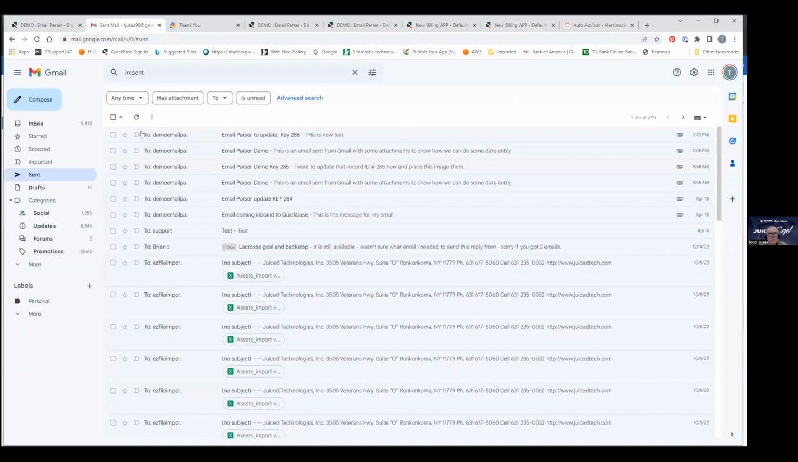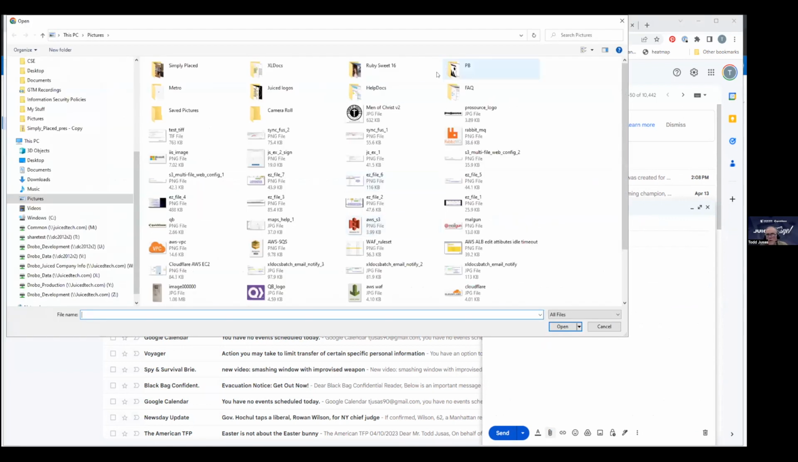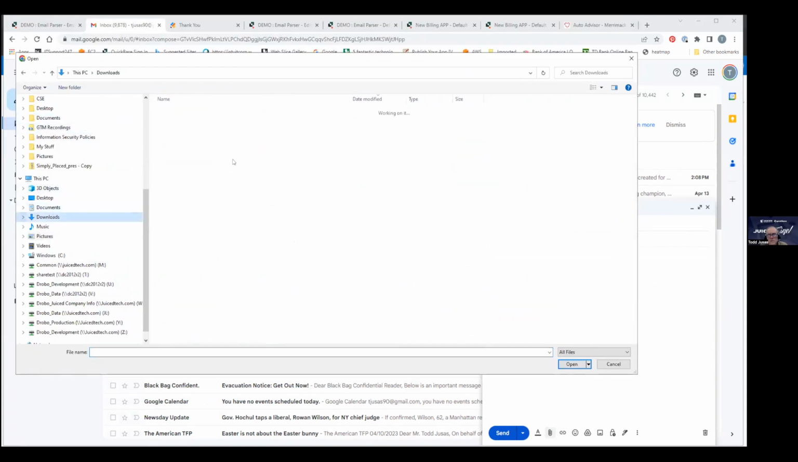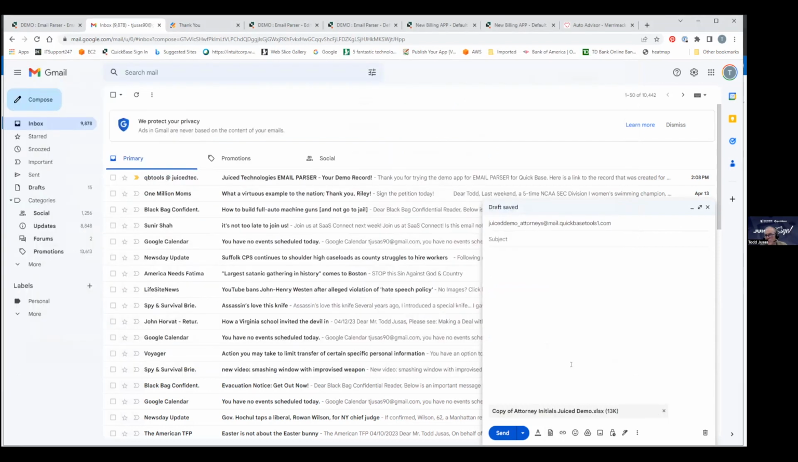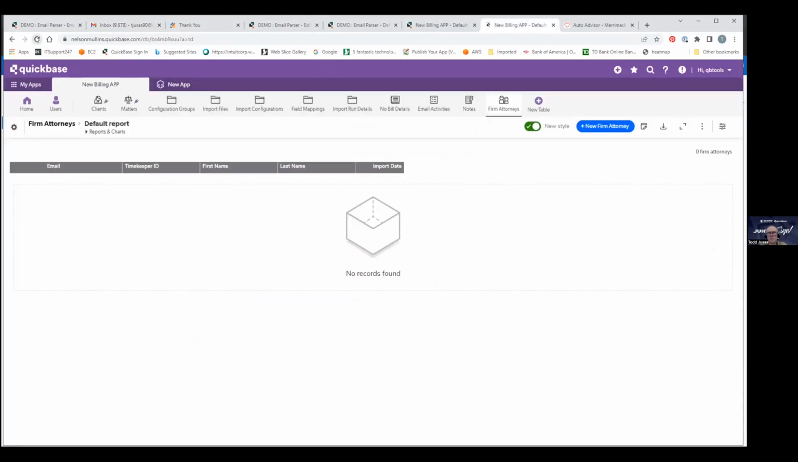Go back to Gmail again. I'm going to send an email to an address and include an attachment. So I'm going to include an Excel file with a list of attorneys. And if I send that inbound, we're going to see this table get loaded.